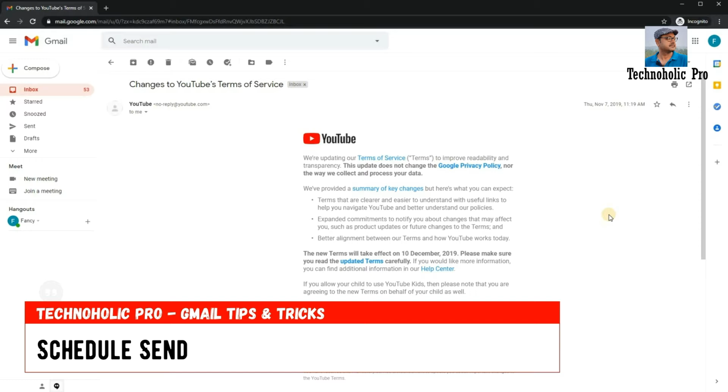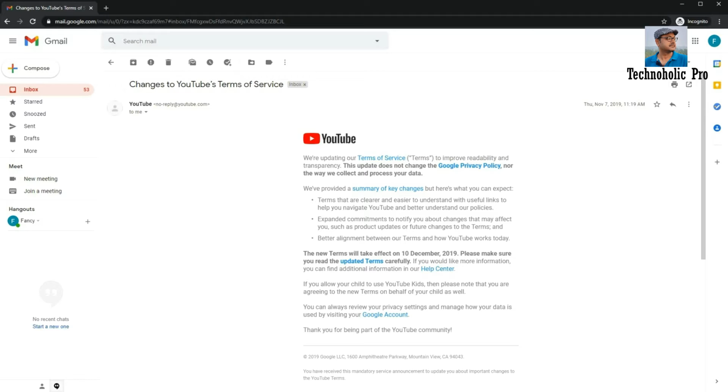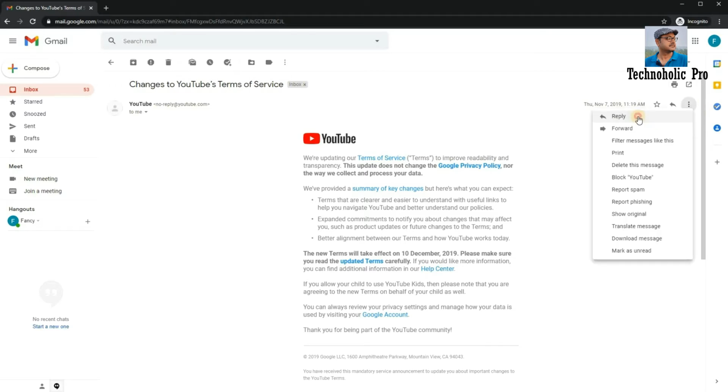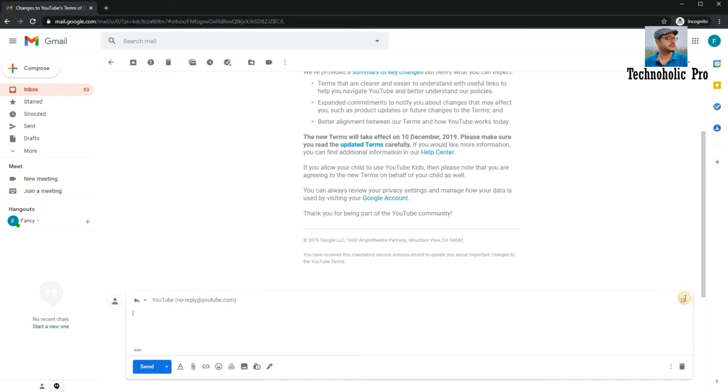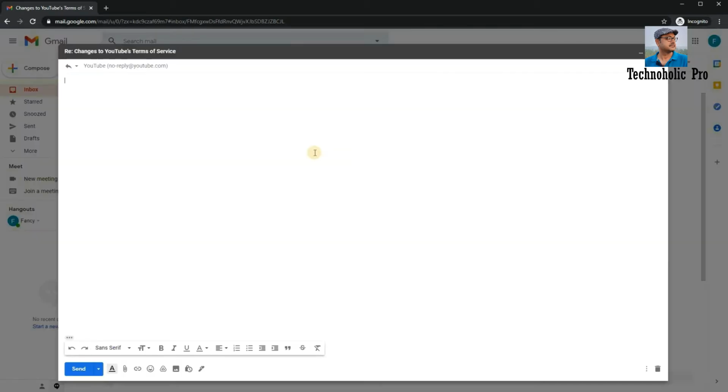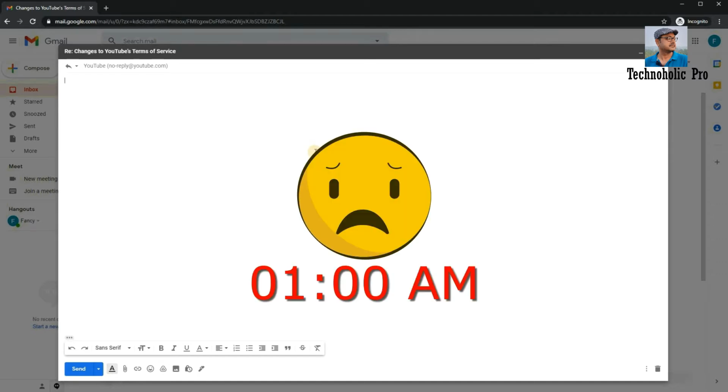Now my friend, let me open number 2 trick from my Gmail trick box, which is schedule send. What is that? Suppose this is a mail. Now I am going to reply to this mail, or it may be a new mail, no matter. Suppose I am going to reply to this particular mail, but I do not want to send the reply right now because right now suppose the time is almost 1 o'clock in the morning.